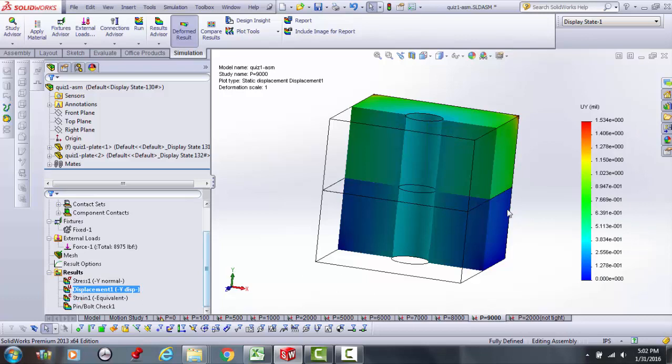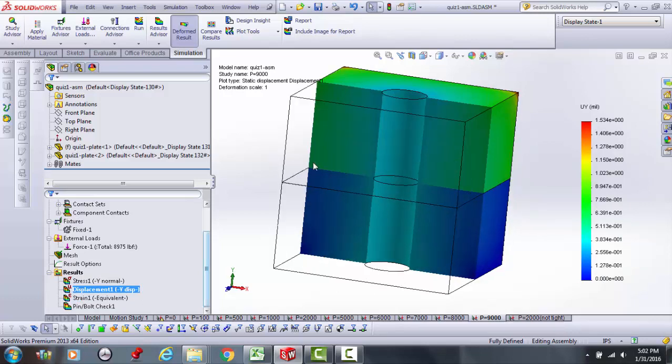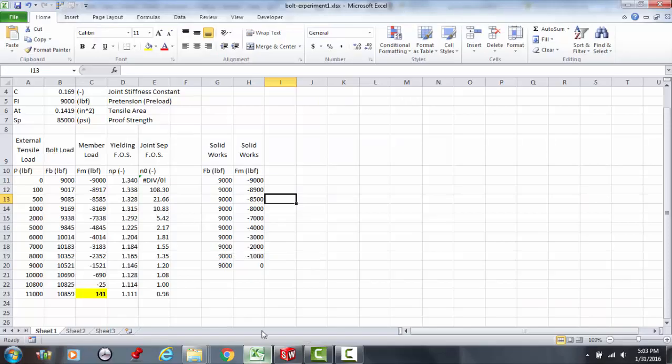And you can see here that with the difference in colors there, the stark differences between blue and green, that SolidWorks thinks it's moving there, that there's been some displacement. So it thinks the joint's been blown apart at this point, when it really shouldn't have been. It shouldn't have been blown apart until around 10,800. So that's what SolidWorks is showing us. It doesn't look like it's correct.